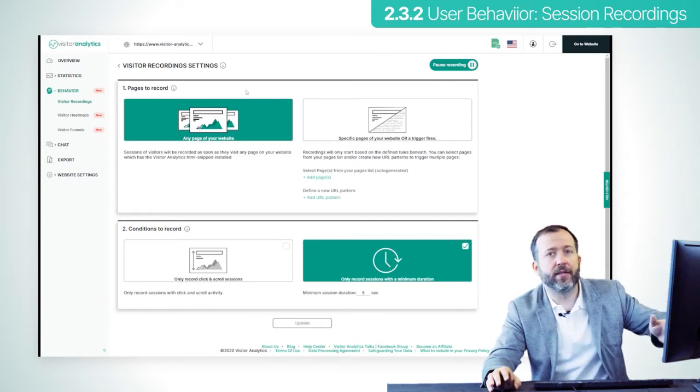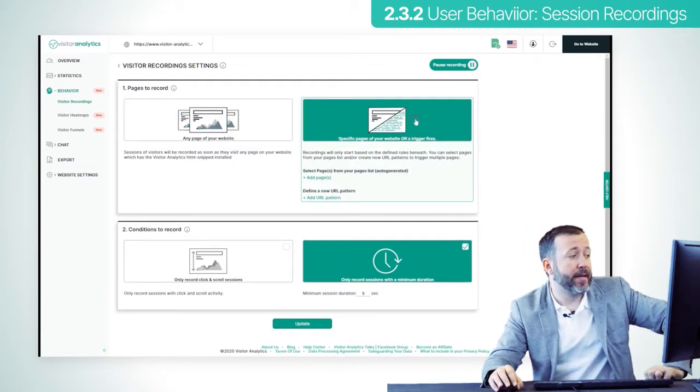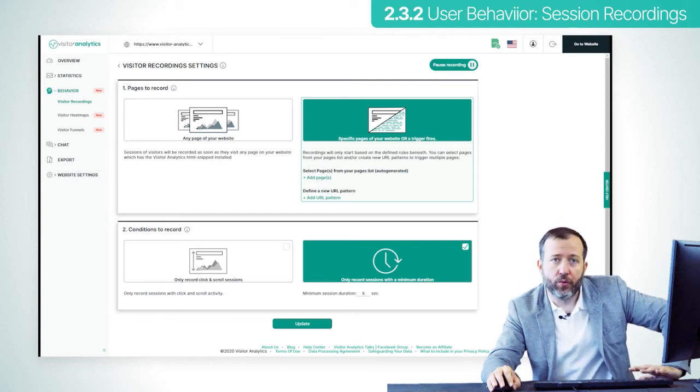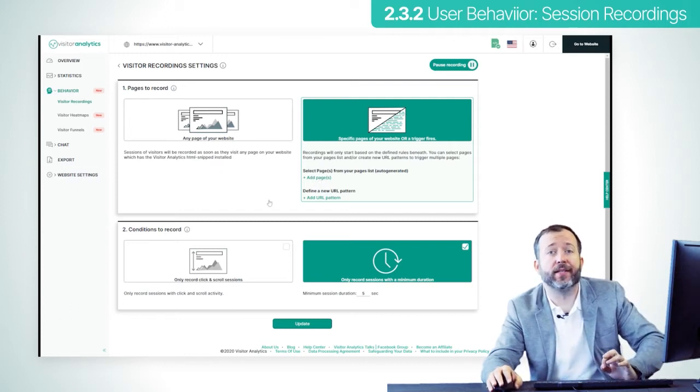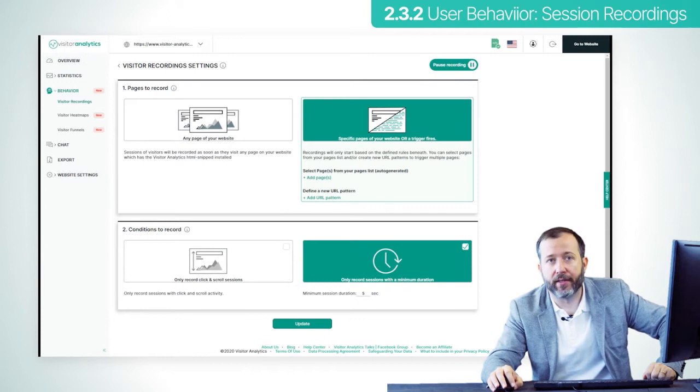Like in the previous case, there was just one landing page. You could type in the name by pressing the Add Page button. Then you can choose conditions to record. You can also choose to record sessions that are longer than a set time, as you may feel that those are more relevant. Like here I have only sessions that are at least 5 seconds long.